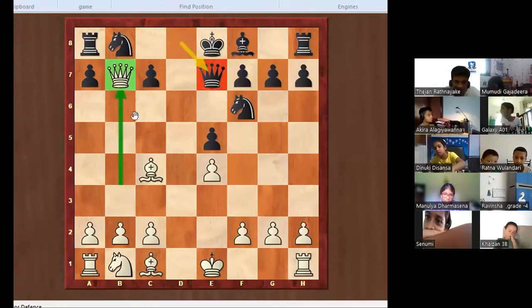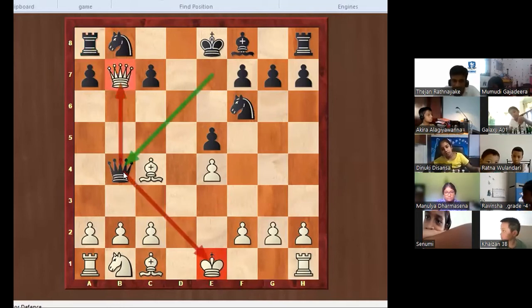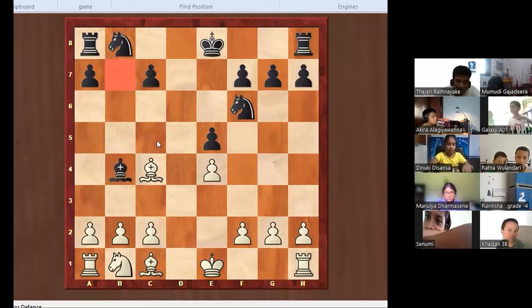Now, what if I straight away capture the pawn on B7 and threaten the rook right now? Queen B4 check. Well, that is the solution for black. It's going to trade off the queen. Queen to B4, it's a double attack on king and queen. So white will be forced to capture the queen. So it will be just a queen trade and white wins a pawn.